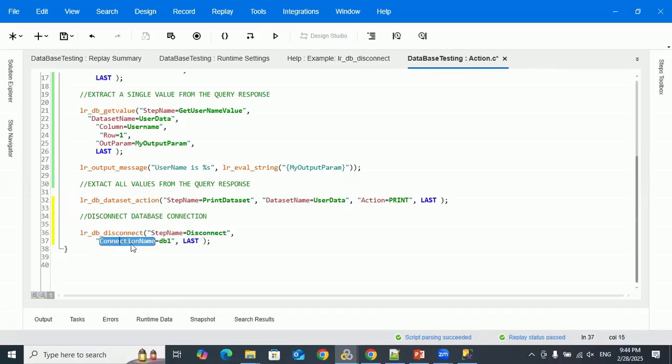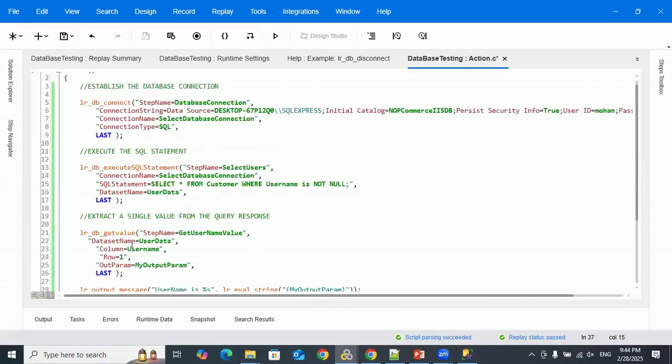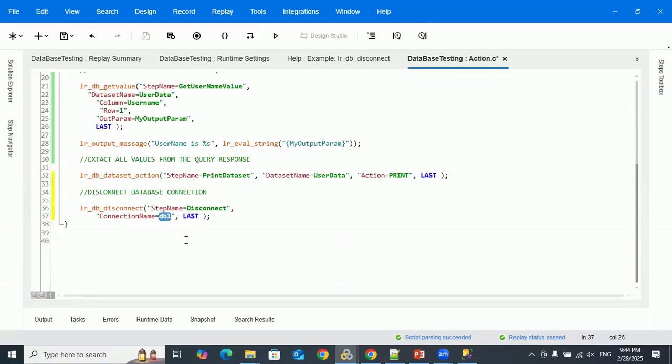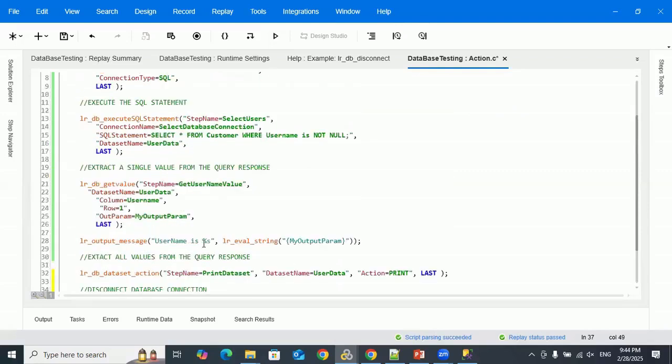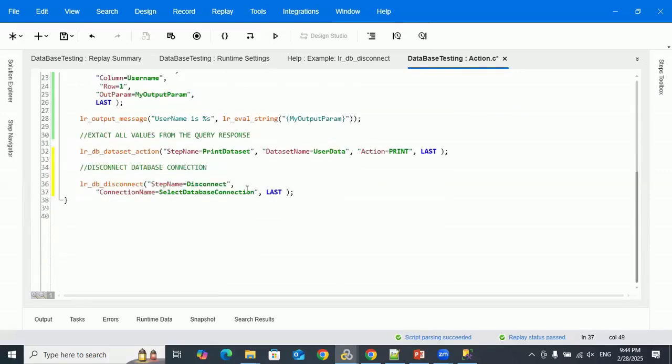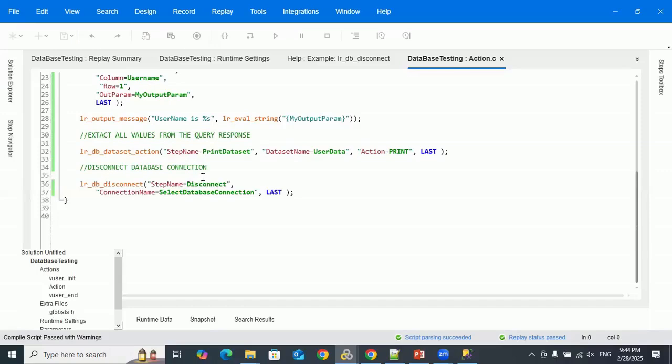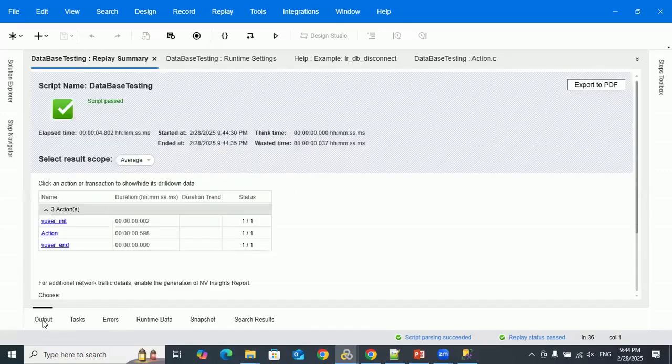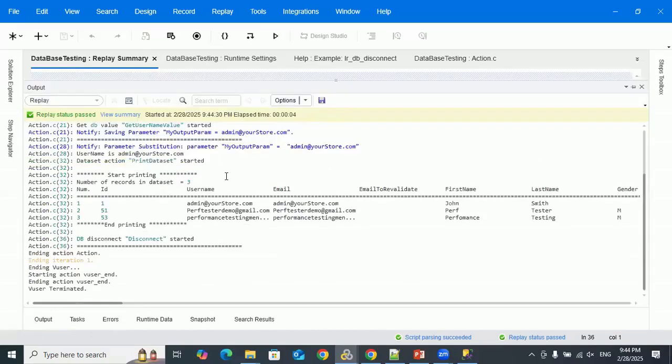And I just want to provide the proper connection name here. See, whatever the connection name that we have given in the execute SQL statement, the same connection name, I'm going to copy it from here and paste it here, so that that connection is going to be disconnected here, right? So let me save my script and run this particular script one more time, and let's see whether we are going to get the proper output along with the proper disconnecting of this database or not, right? So let's quickly go to the output pane, and let me expand this.